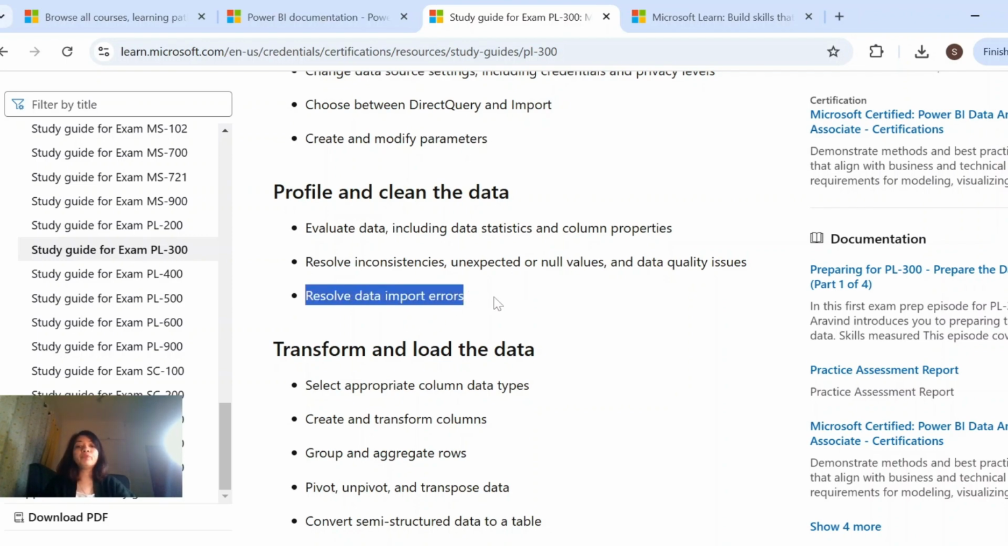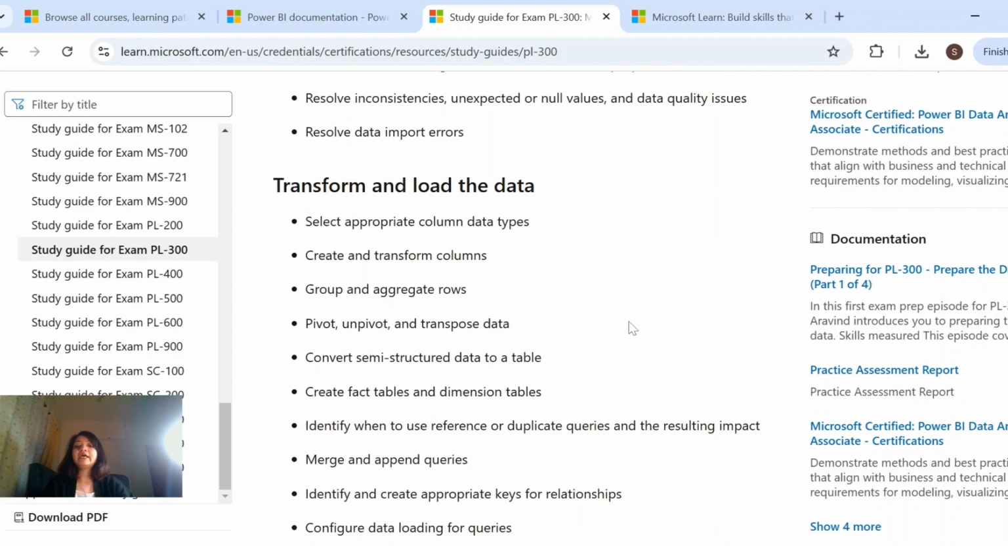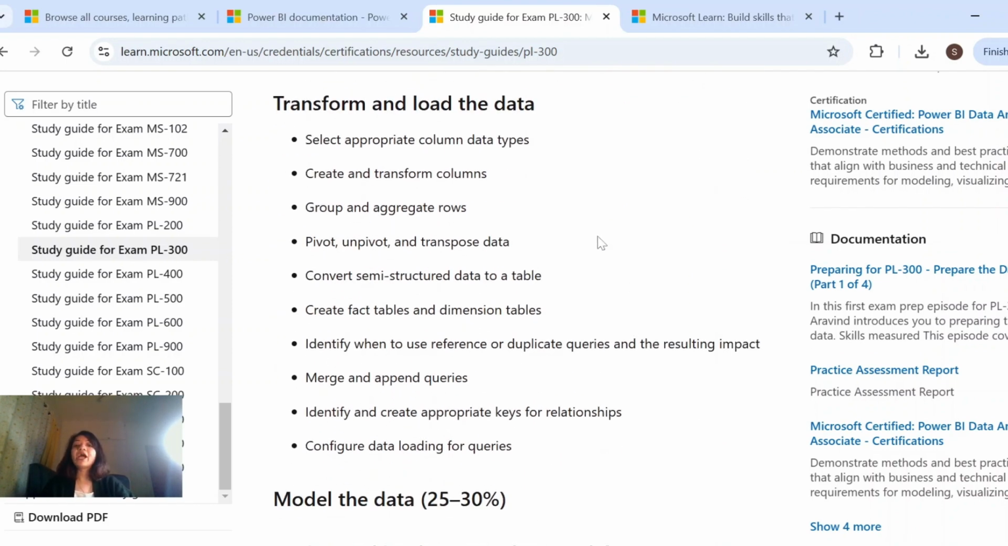Resolve data import report errors. So what kind of errors you might face, how to fix this. So this is also another important topic to cover. Then transform and load the data. So pivot, unpivot, and transpose data, that is a very important one.